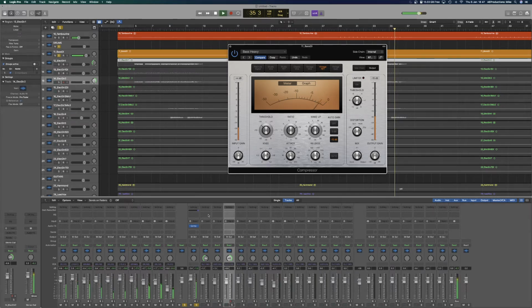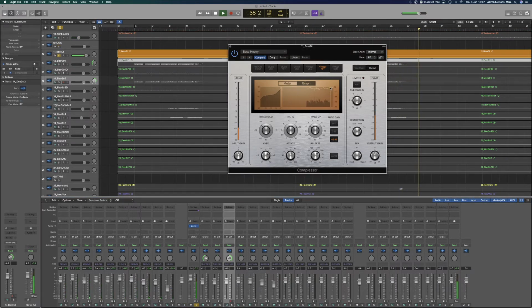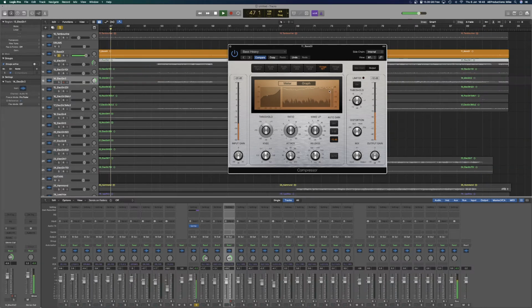So if I play this, if I go on graph, so the release is how long before that line goes back up. You can hear it's always laboured a bit. If I bring it down, so the shorter the release is, the quicker that the compressor is going to let go of the sound. The longer the release is, the longer it's going to hold the sound.